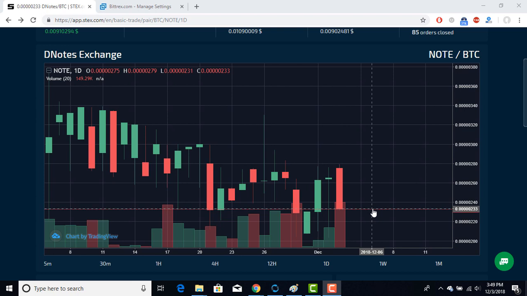So we could have one at 233 to 260. We could have another at 220 to 280, and then say a third one at 200 all the way up to 300, and it will just keep buying and selling however we've told it to. Now, this is called a grid strategy, and it allows us to make the most of volatility in the market.